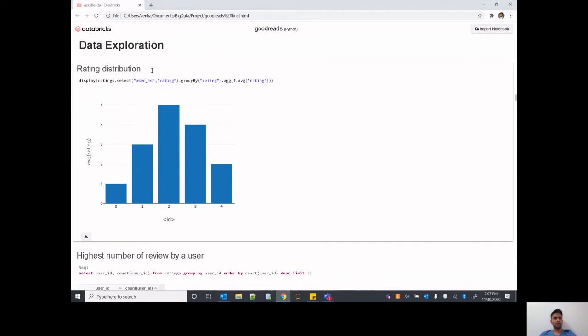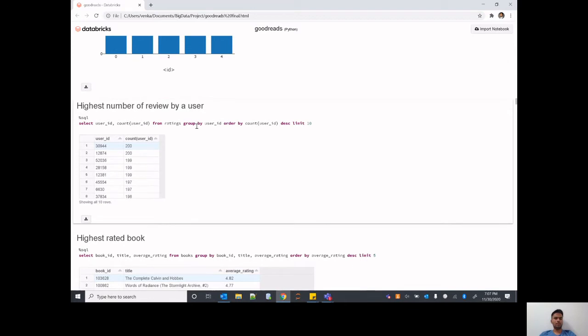So in the first visualization, we would like to show you how the ratings are distributed. For this, we are reading the data and grouping by the ratings. So as you can see, average rating versus the user ID. In the next, we are writing a query to show the highest number of reviews by user. So this particular user gave around 200 reviews.